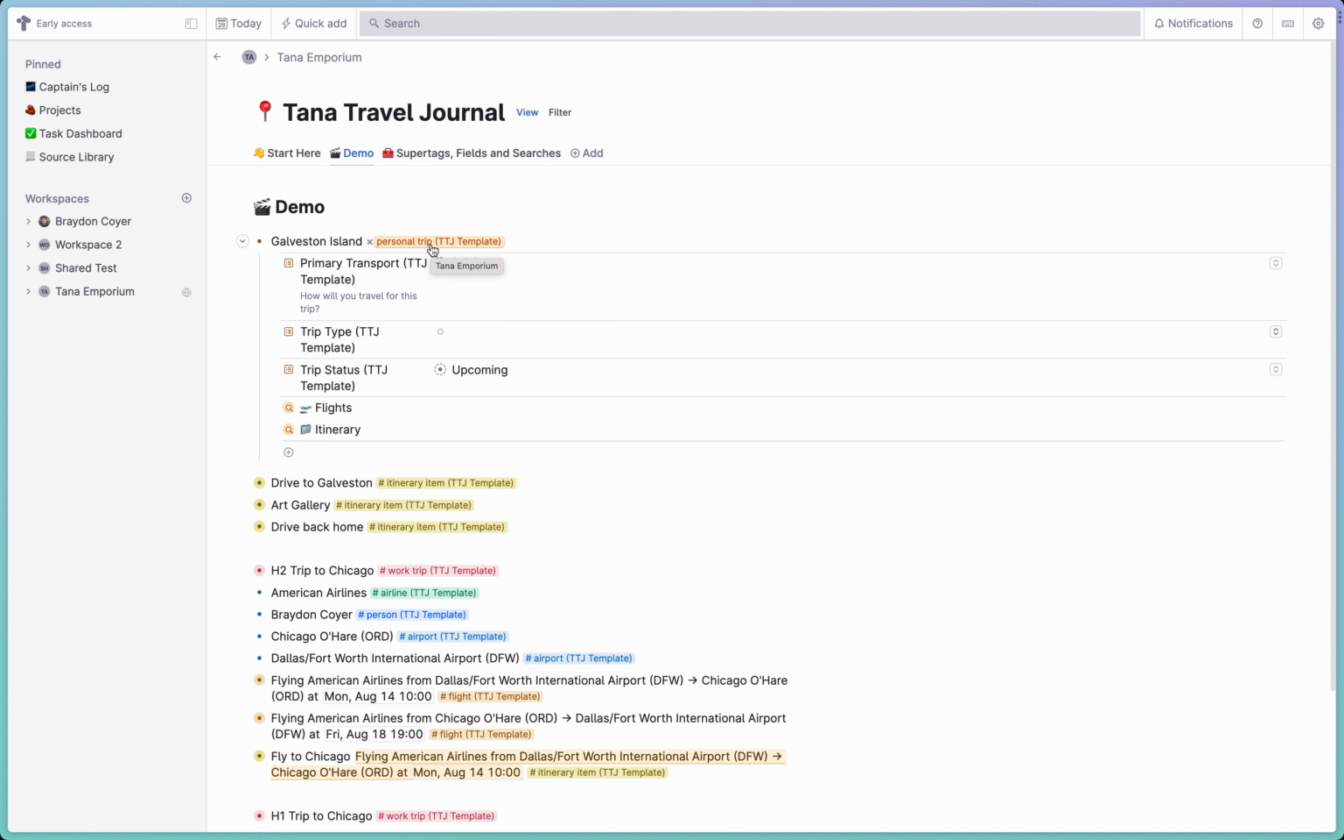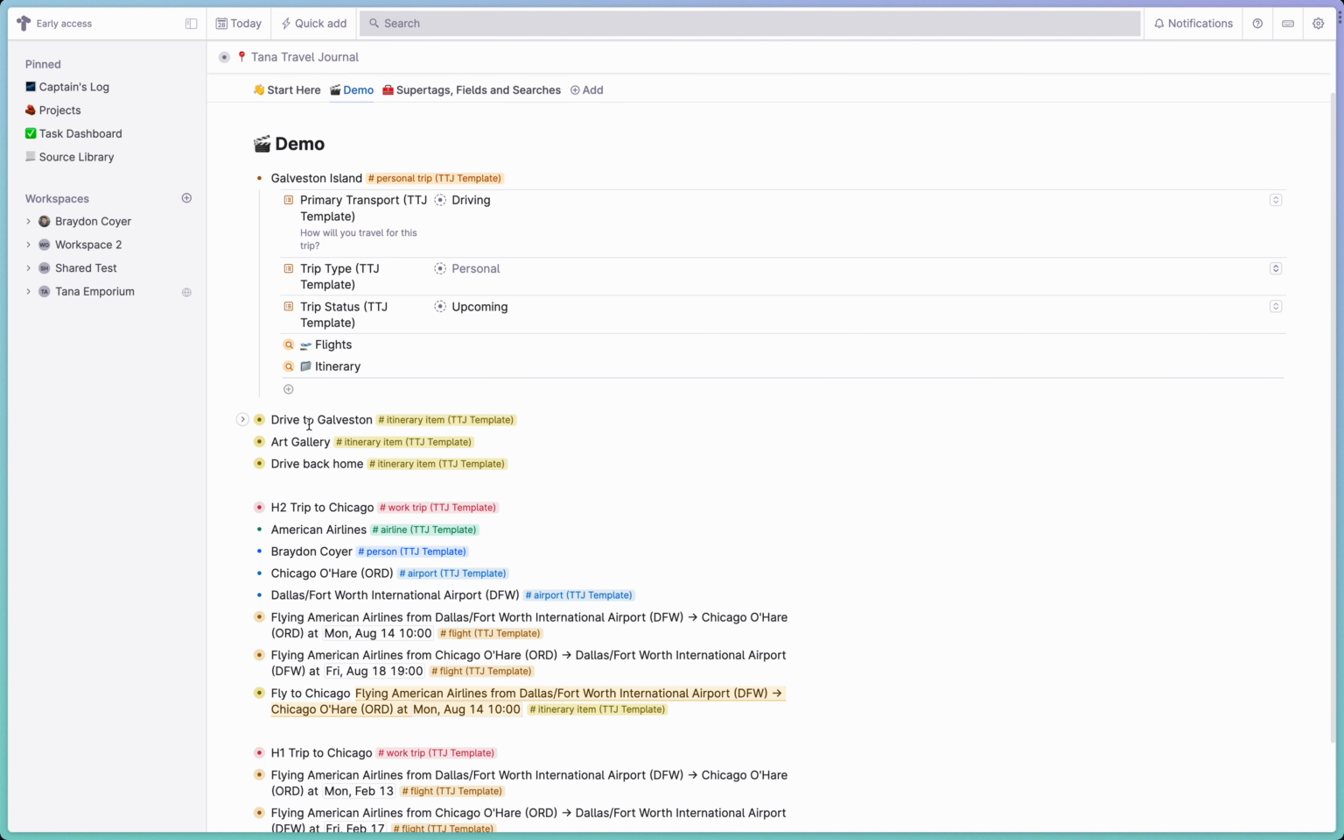So if you use the personal trip super tag, this field will already be set to personal. And this is an upcoming trip, so I can track the status of the trip as well. And now what's really cool is down below, I can actually start to create an itinerary for the trip.